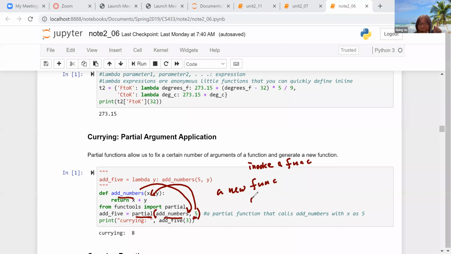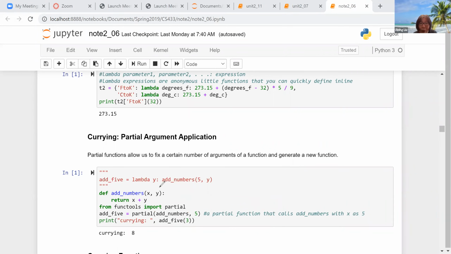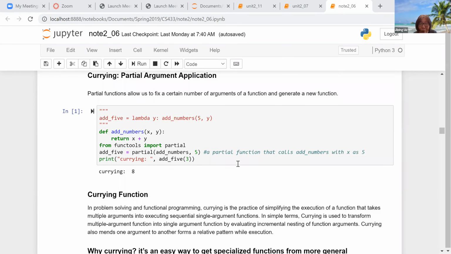This new function is 5 plus y. So from a very general add-a-number function, you get a new function that works as 5 plus any number, is it? So that's called a partial function. Then you can just call it using add 5. You plug in 3, then this 3 will match the second parameter. Okay, so this is the concept of a partial function. We also call it currying.